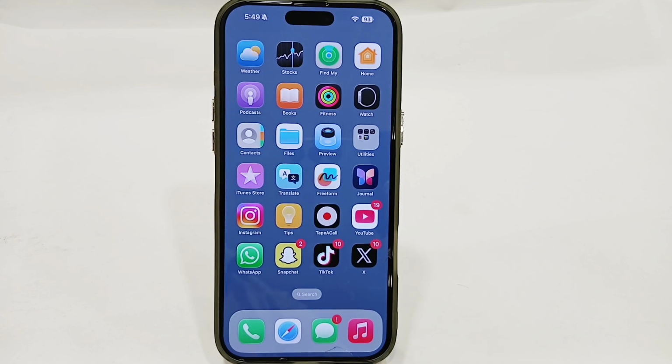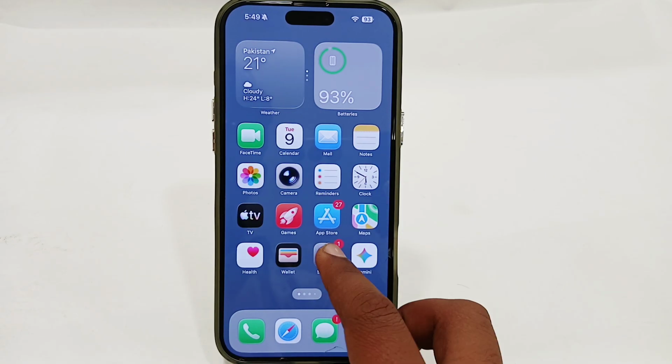Hey guys, today I'm going to tell you how to get the home button on your iPhone screen. If you're using any iPhone and you want to get the home button on your screen, let's see how you can do that. You have to simply open your settings app.